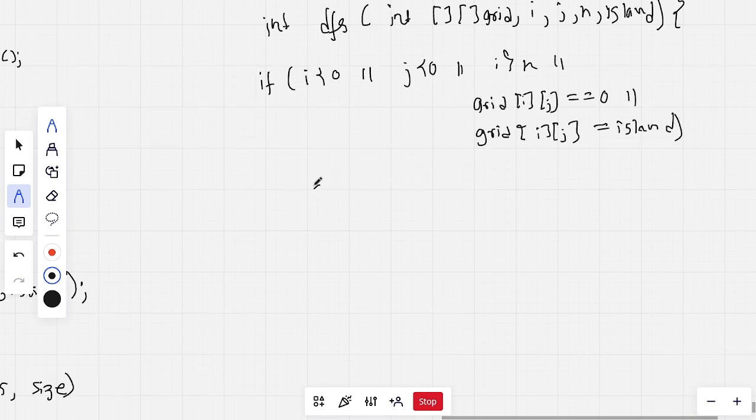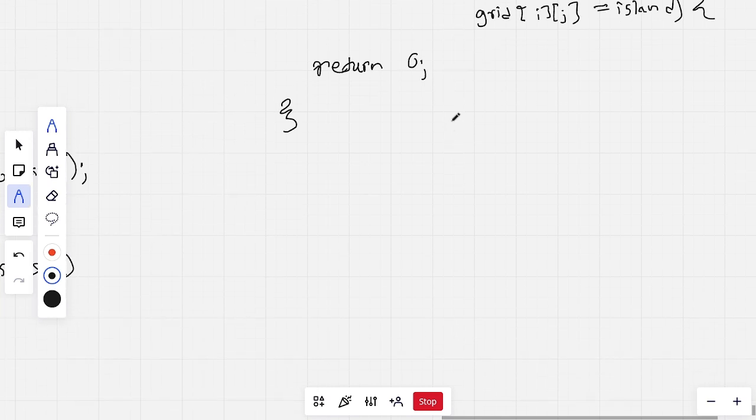In all these cases, I'm going to return 0. So these are my base cases. If the base cases are satisfied, then 0. If the base cases are not satisfied, if they have some other value, then what we are going to do is set grid of i and j equals the island number.